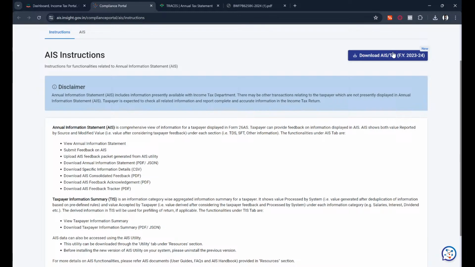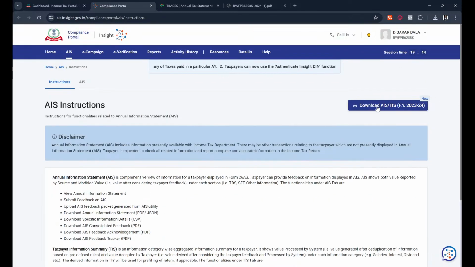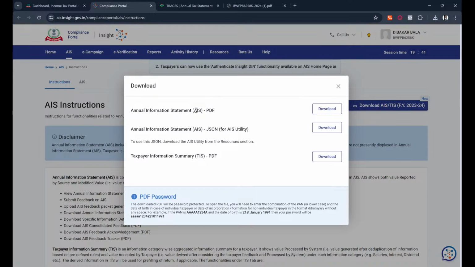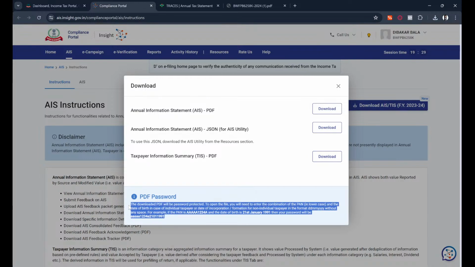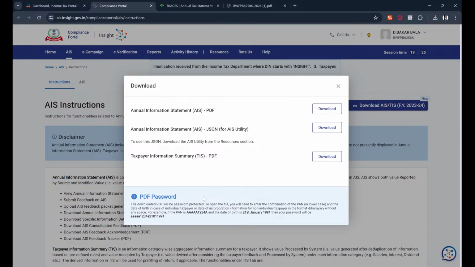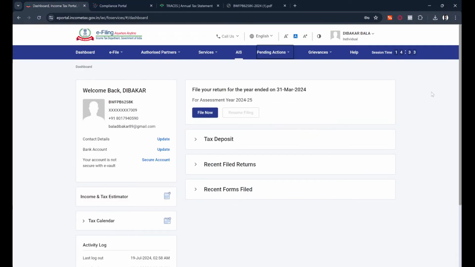These two statements can be downloaded from this button on the right above. Here you can download the AIS PDF. AIS JSON is not necessary, but taxpayer information statement, these two statements. The password, how to open it, information has been written here at the bottom. So the password is first your PAN card ID in small letters, followed by your date of birth in the form of date, month, year, and the detailed instructions have been written here, so I won't repeat myself. Going back.